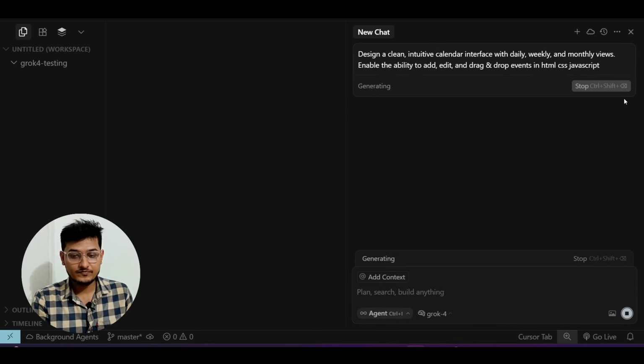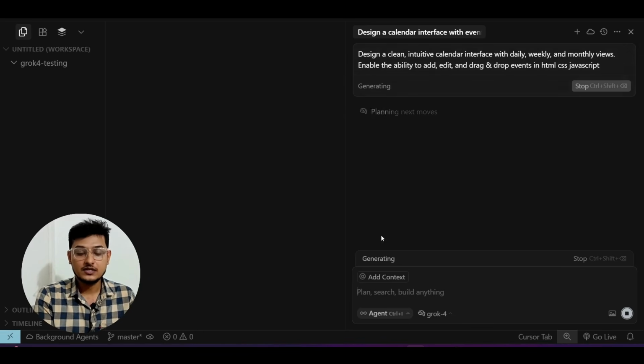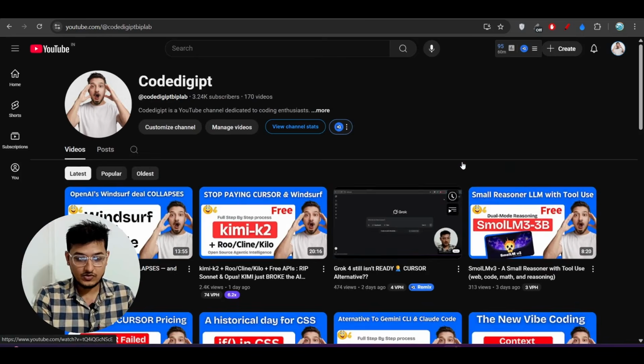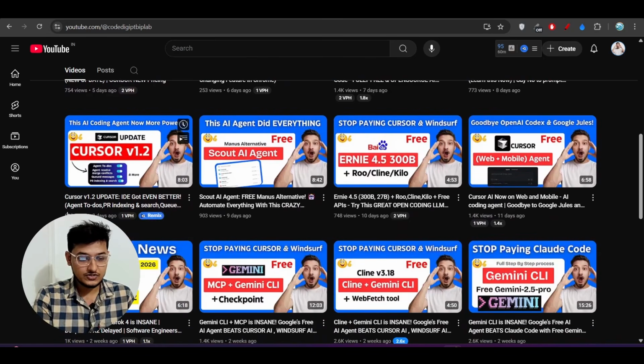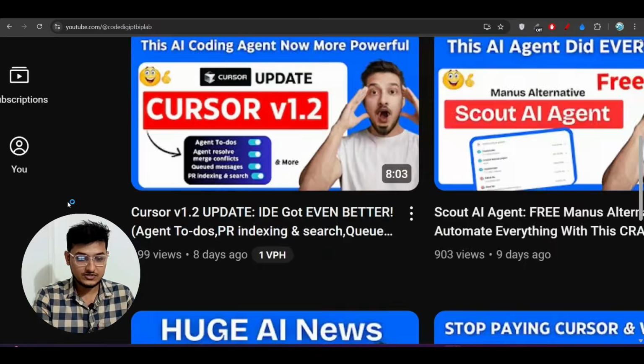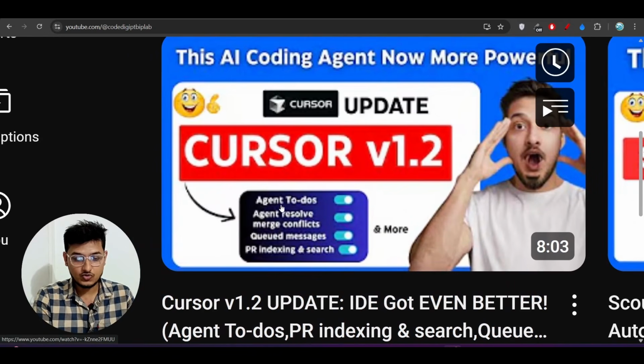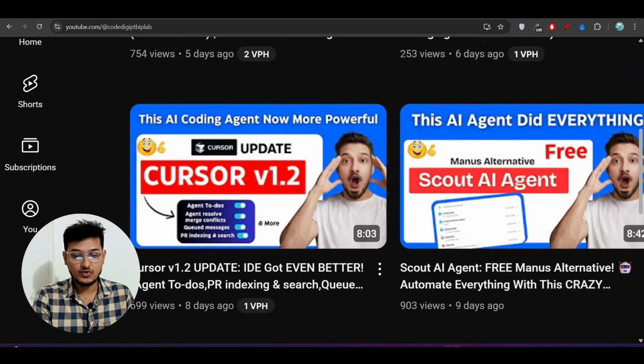Now press enter. I have selected Grok 4 and agent mode, and I have made a folder called Grok 4 testing, inside which I am running this prompt. Let's see. It is taking some time and planning the next moves, because some days ago I made a video on the new Cursor updates, where Cursor also introduced a planning mode, the agent to-dos, which they added in version 1.2.